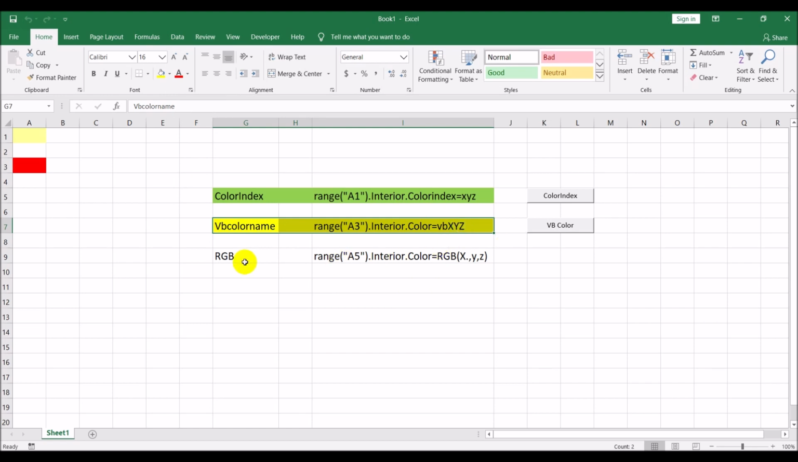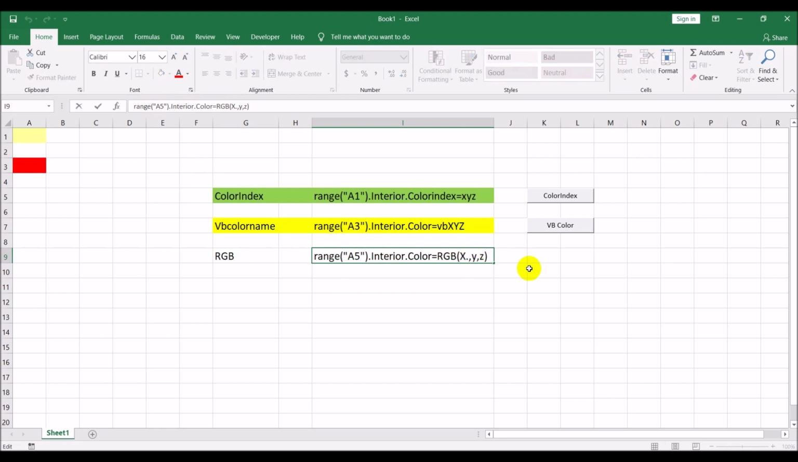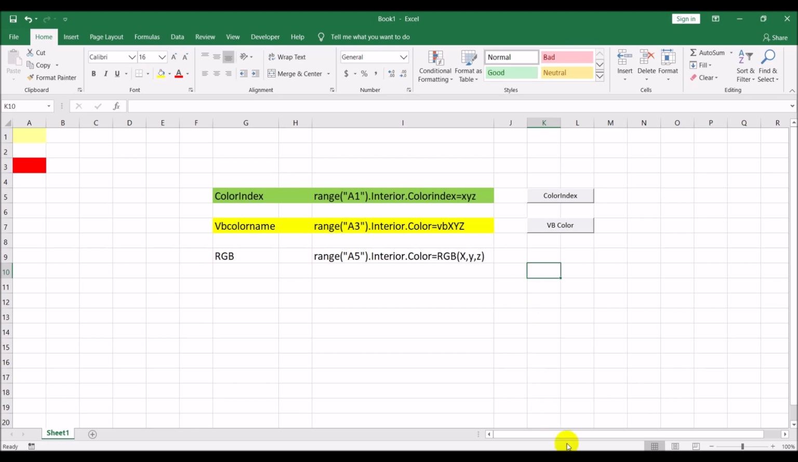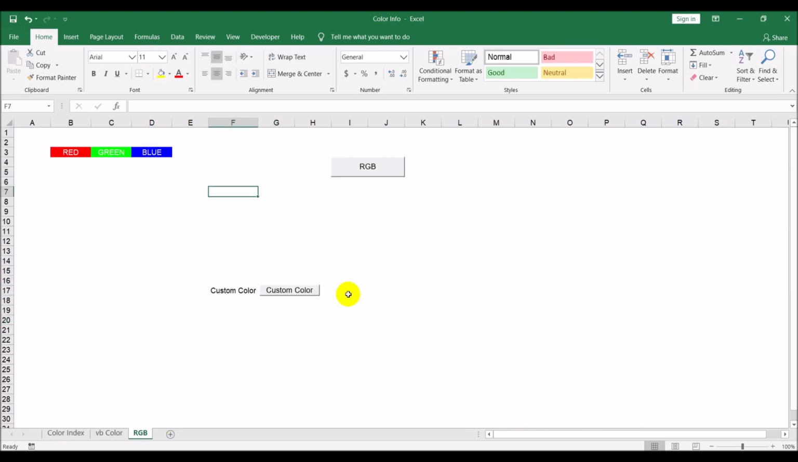Now the third method would be the RGB. Excuse me, there's no decimal here. Let me get rid of that so it doesn't cause any confusion. Okay, now let's see what the RGB does. Now here what happens is you have three primary, basic colors. You have got the red, green, and blue. So RGB, that's how you get the RGB acronym. Now let's click on this button and it'll show you what the options are, and then you can also create.